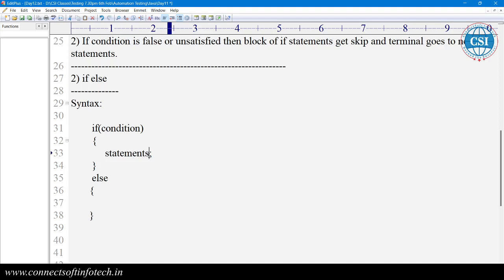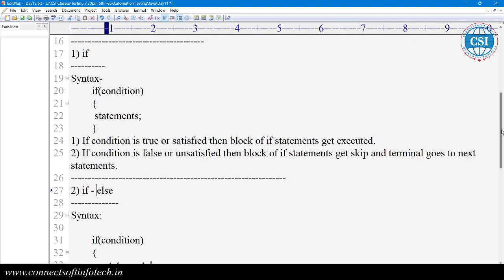Okay. You can see here statement one and statement two. For understanding purposes, I'm writing this here. Now let us see what is the difference between if and else. If the condition is true, or satisfied, then it will skip the else block. Got it? Because if is always joined with else. If else is a conditional statement. We saw the if statement, and now we see the if else statement.